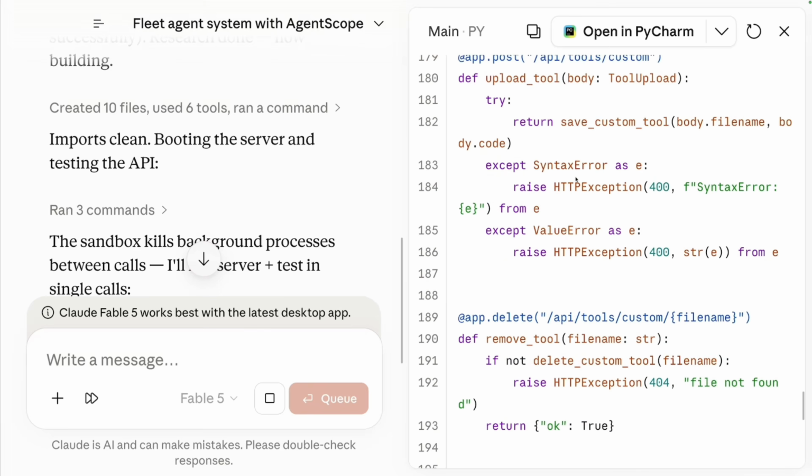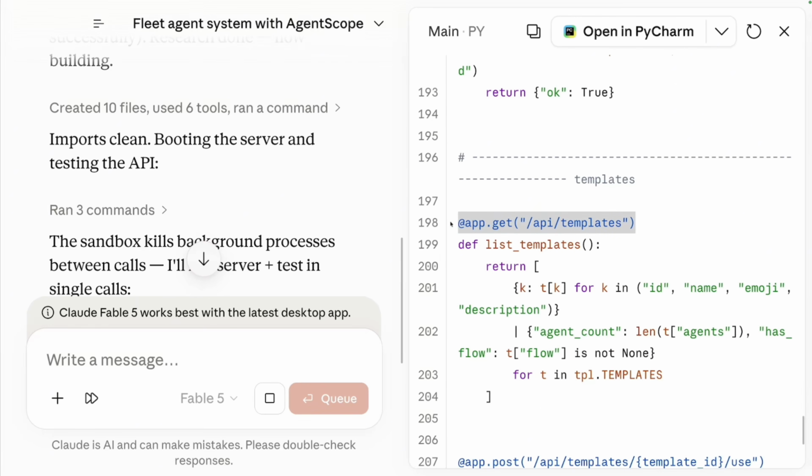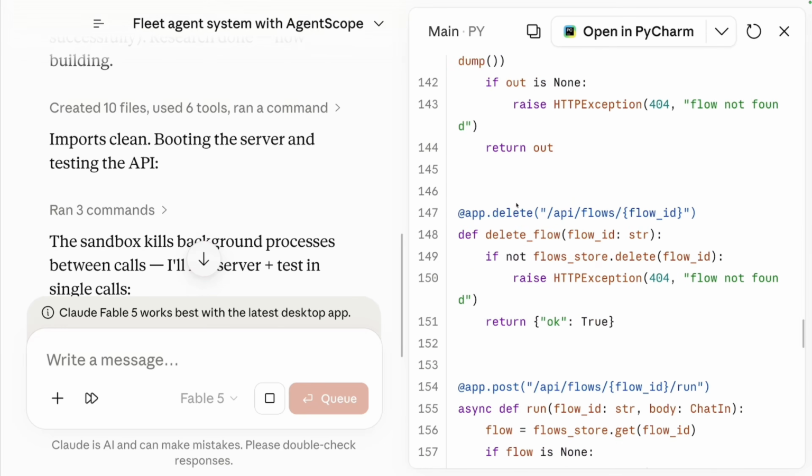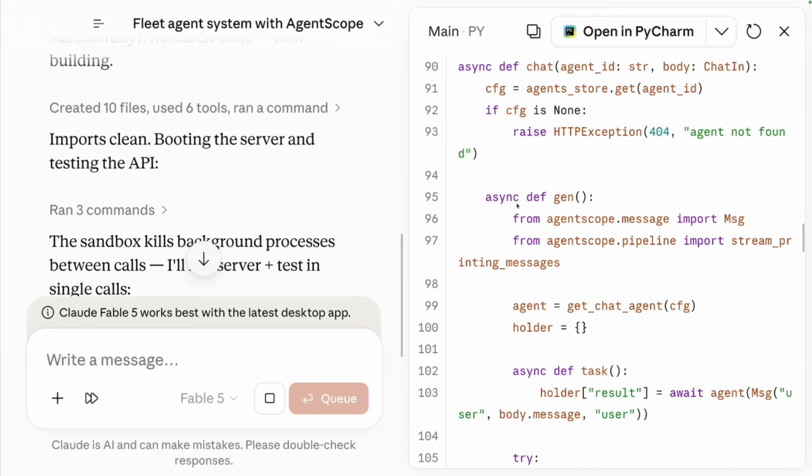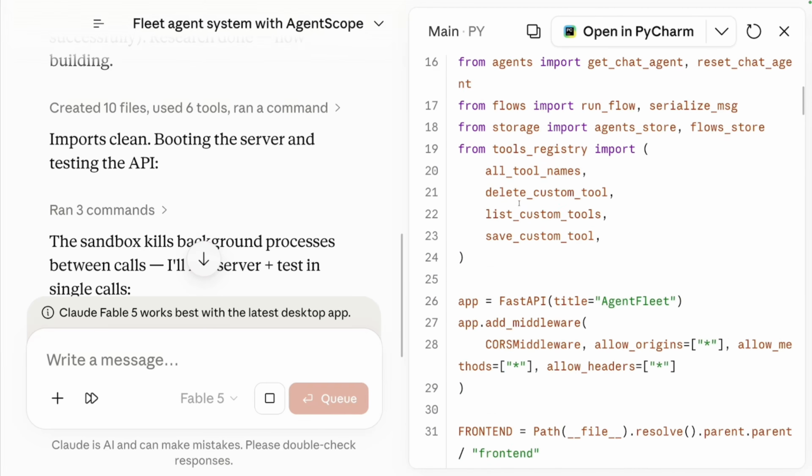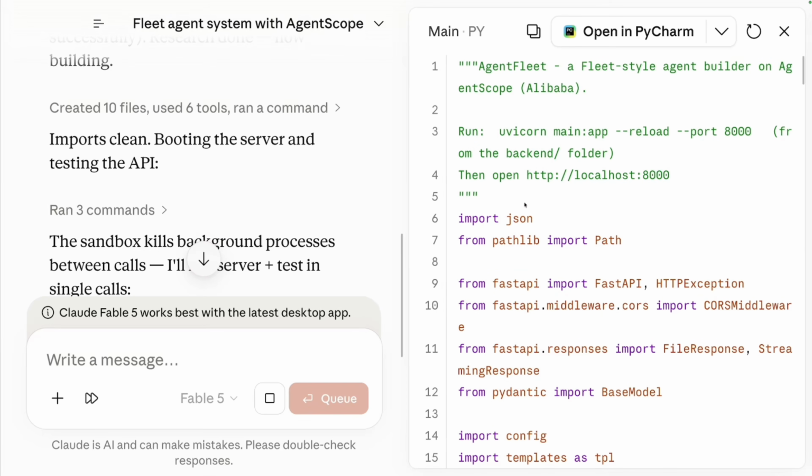You could see how it has written the code, kind of like this is the app.get for templates. It didn't actually wire in a database, so I expected it to do that, but I won't blame it because I didn't actually tell it that I needed a database. Let's see what it did.